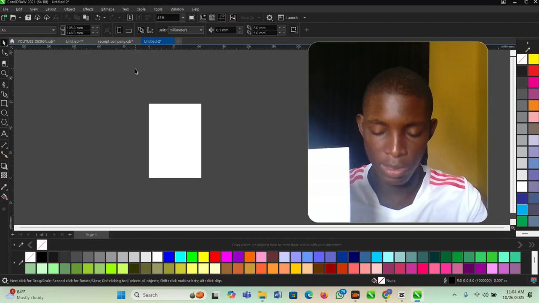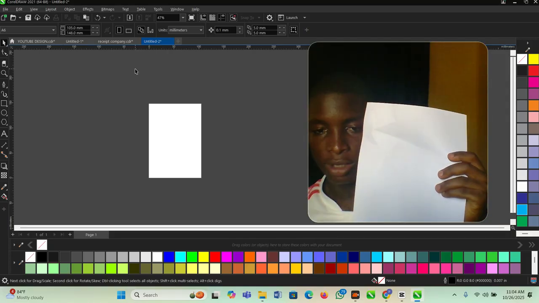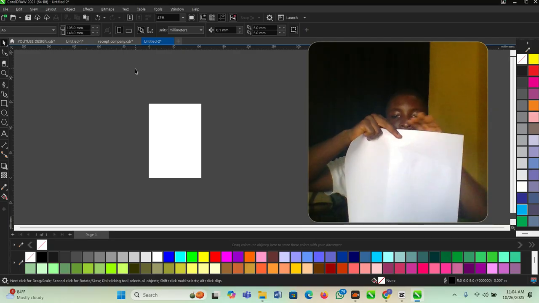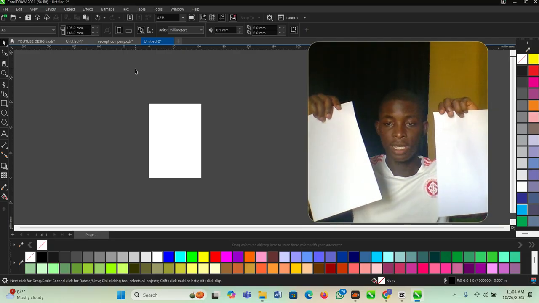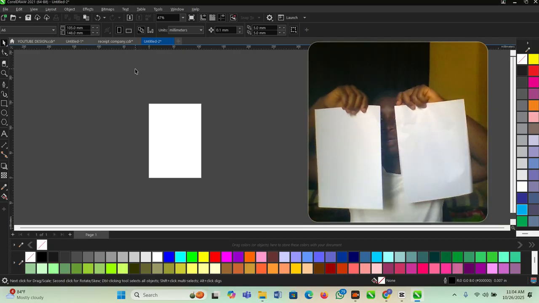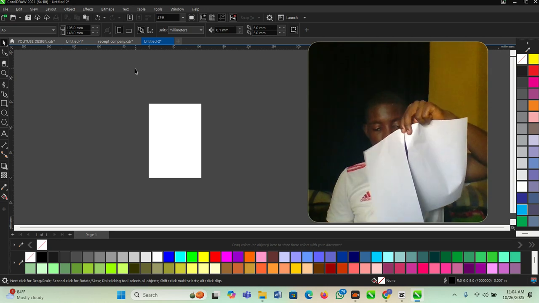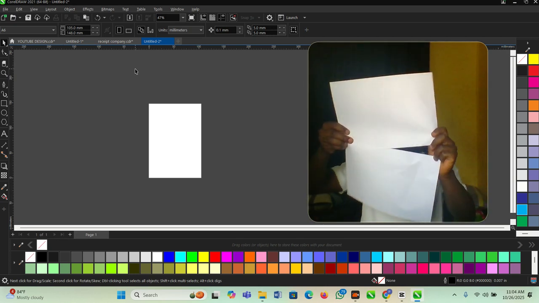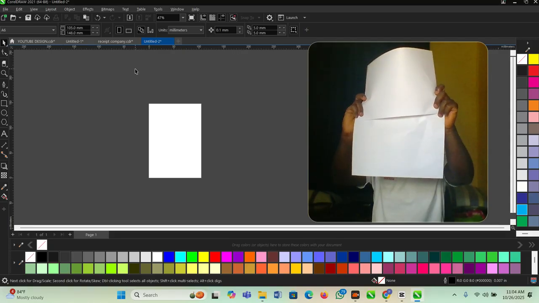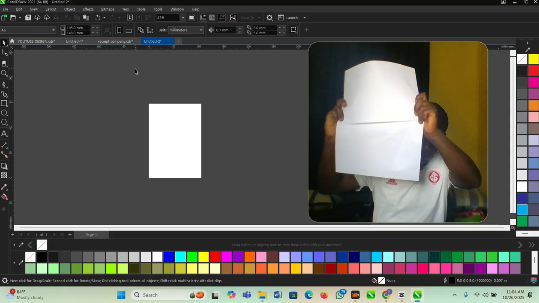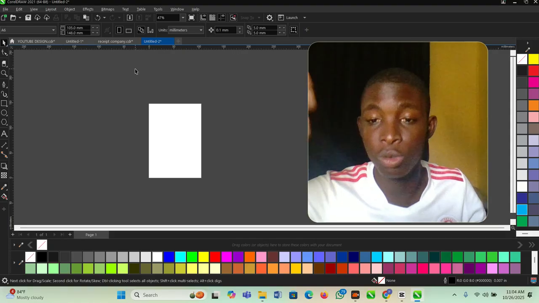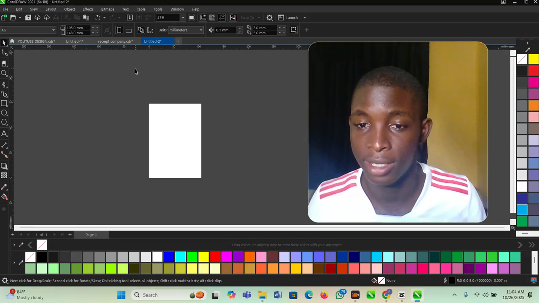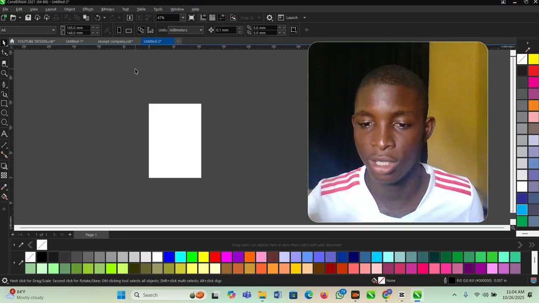Let's assume we want something bigger. If you merge these two, this is A4. If you merge these two papers together like this, to this point, this is an A3 paper. When you join two A4 papers together, you have one A3. That is how the connection works.